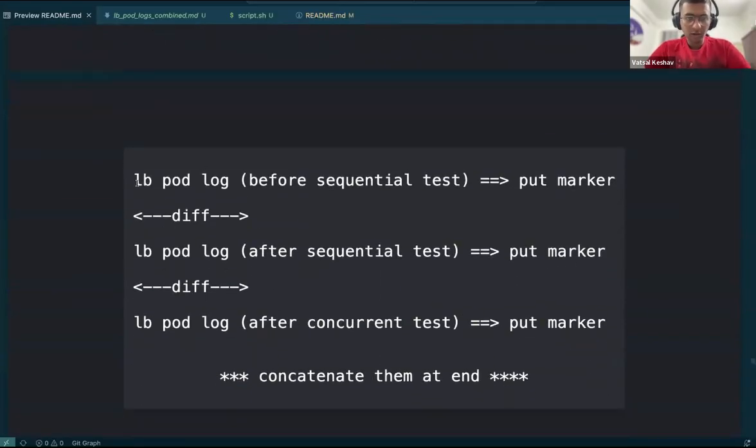the load balancer pod logs are recorded before the sequential test, and their diff is taken with the load balancer pod logs after the sequential test, and a marker is put there. Again, the load balancer pod logs are also recorded after the concurrent test, and a marker is put there. As such, there are three markers which are useful for debugging purposes.